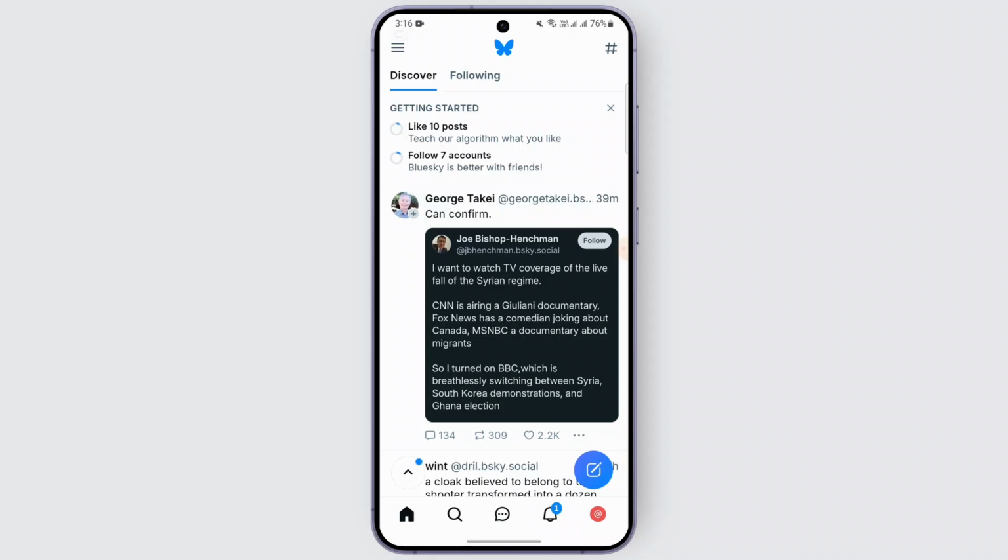So in order to find the moderation list on Bluesky, these are the process you need to follow. First of all, launch the Bluesky application on your device, and after logging into your account, you'll be able to see the Bluesky dashboard on the screen.